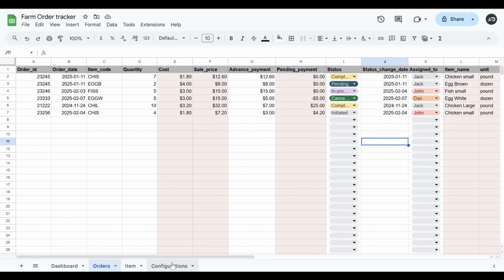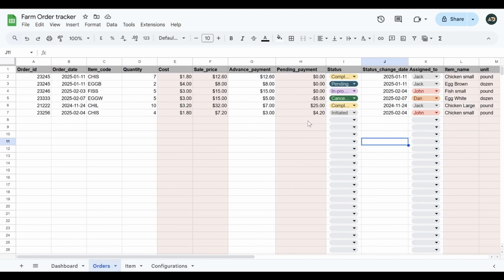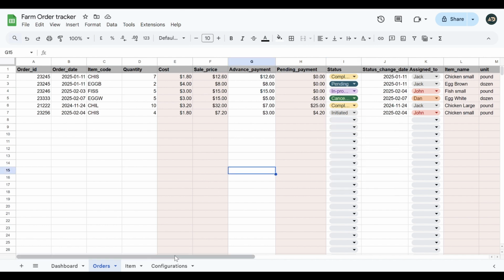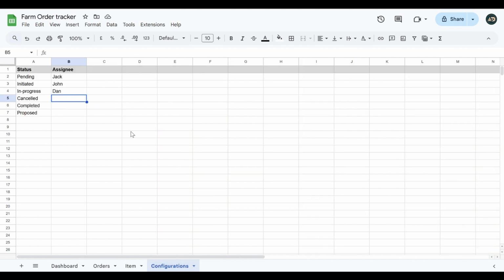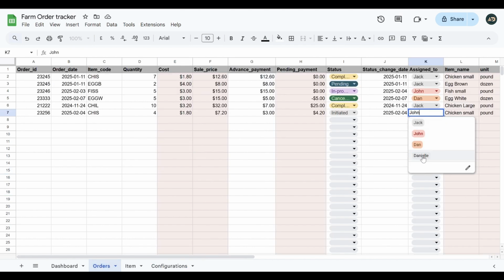To see it in action, let's add a new status called Proposed. The new status will automatically reflect in the order sheet. Just click on any status drop-down to verify that. Similarly, we will add a new assignee called Danielle. And just like status, the new assignee will be auto-populated in the Assigned to column. We can add, edit, or remove multiple statuses and assignees.